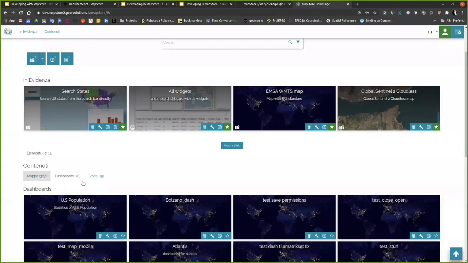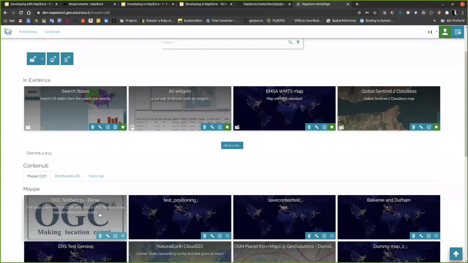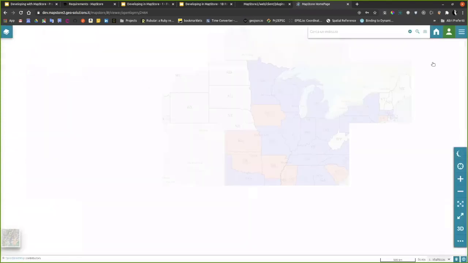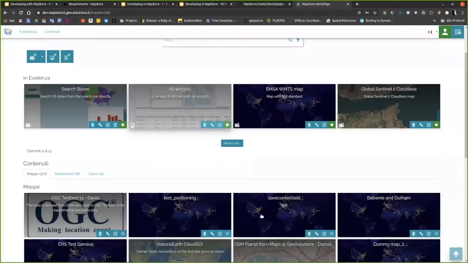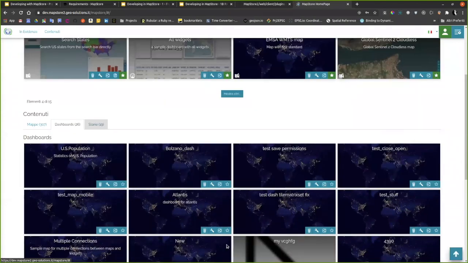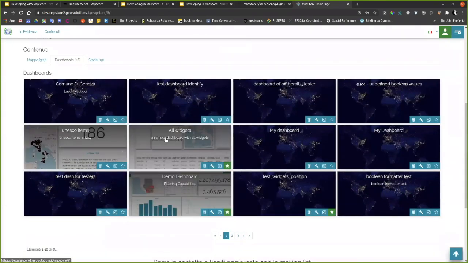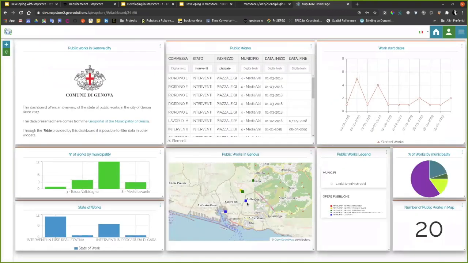So as I said, you can share with your colleagues, with your groups, with the groups that belong to MapStore, the users in MapStore. You can share maps, and the maps can contain data from very well-known layers, and dashboards are different. They are a set of widgets, a set of small windows that can contain charts and maps and legends and so on, and they are all synchronized.